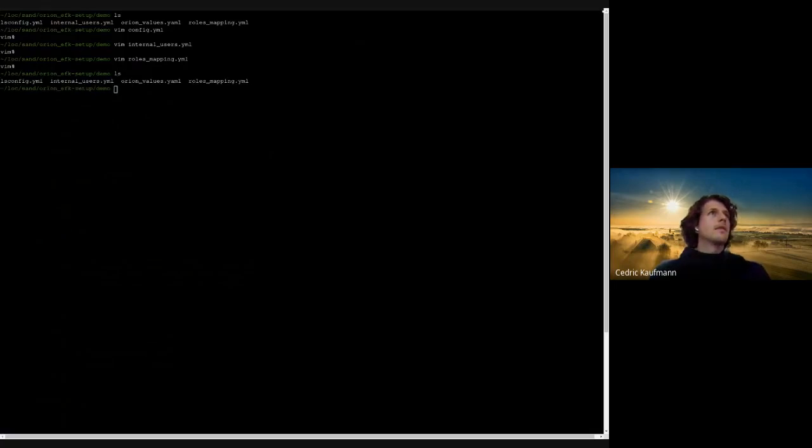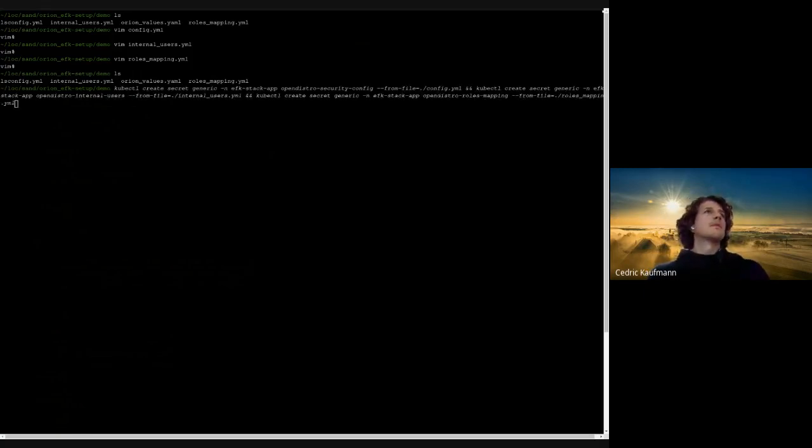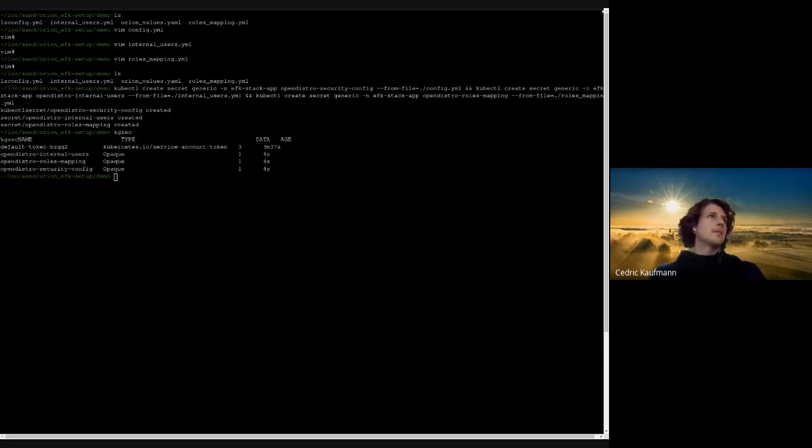And now I'm going to attempt to create all those secrets in the namespace. I hope this command works. Yep, so that worked. We have all those configurations. Thinking that should work. Yeah.